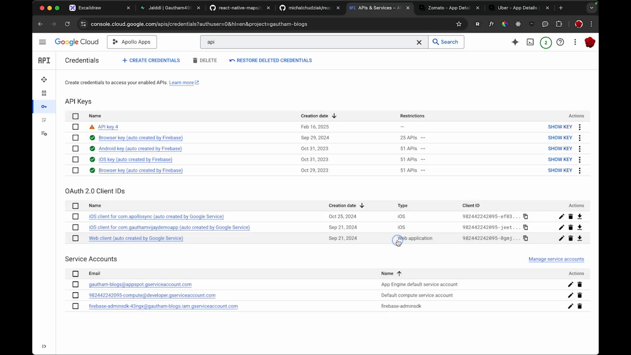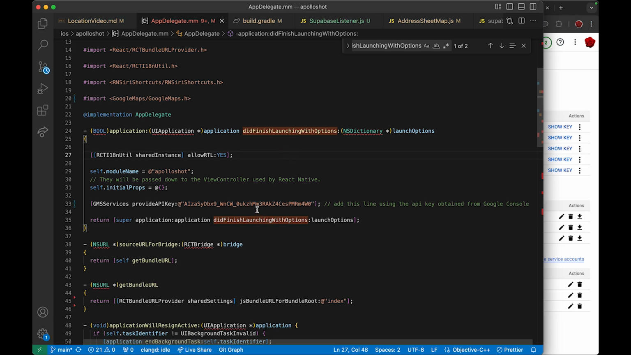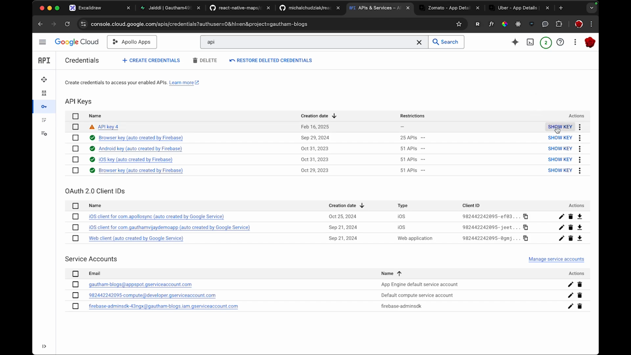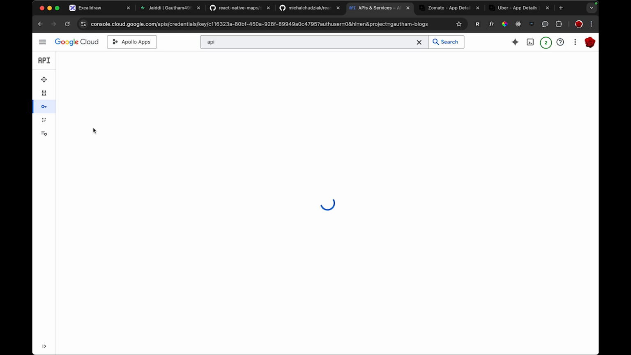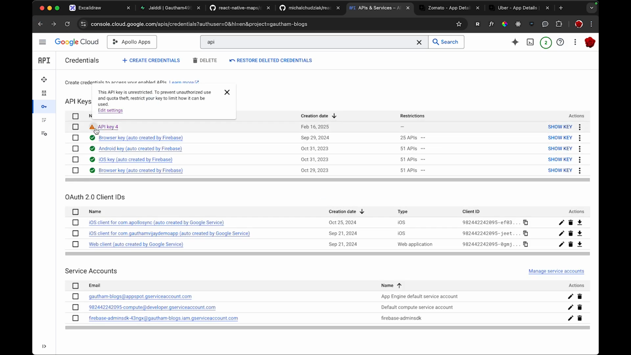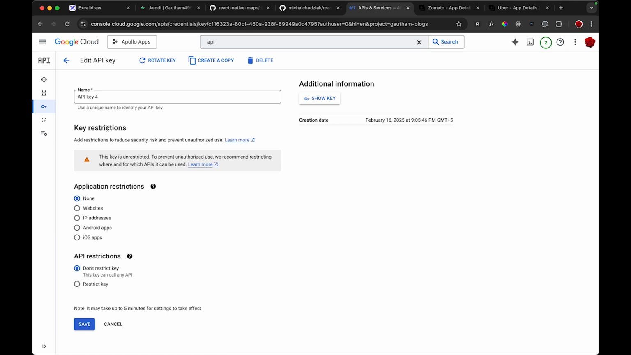Now what happens is this: people can get the IPA of the iOS app when we publish it to the app stores, and they can take this key and use it in their own application. We shouldn't allow that. To not allow that, we are going to tap on this one. It says the API key is restricted to prevent unauthorized use and quota theft. Restrict your key to limit how it can be used. So I'm going to tap on this and use iOS apps.